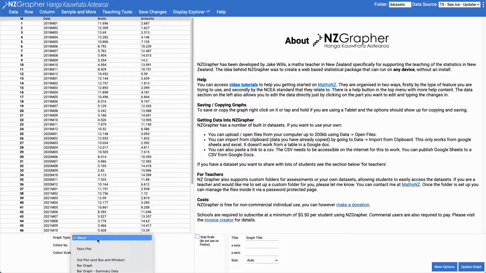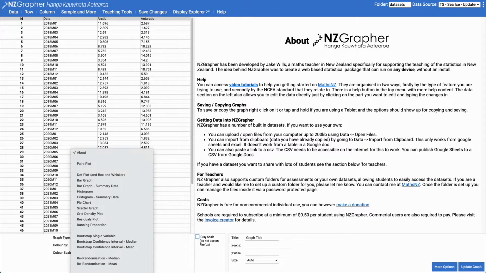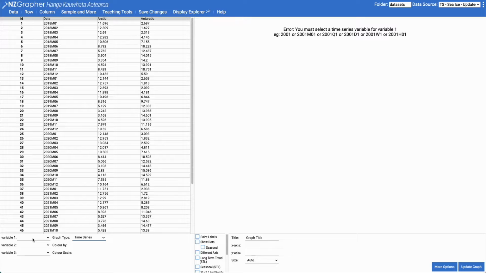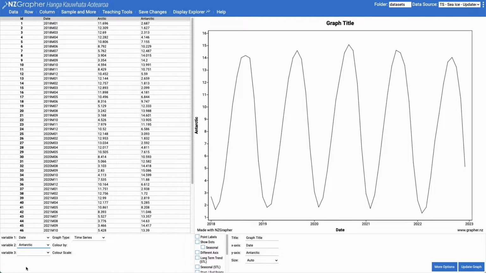So in NZGrapher, the graph type that I want is the time series graph. Not the recomposition, the seasonal effects, or the forecasts. For level 1, we just want to be using this time series graph. So for variable 1, we want to have a look at the date, so that's our time variable, and for variable 2, we're going to come and have a look at the Antarctic. So this is the millions of square kilometres of sea ice in Antarctica.